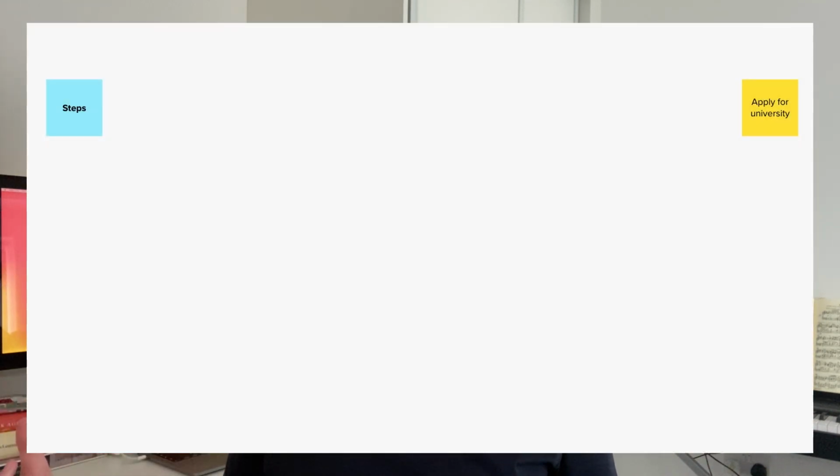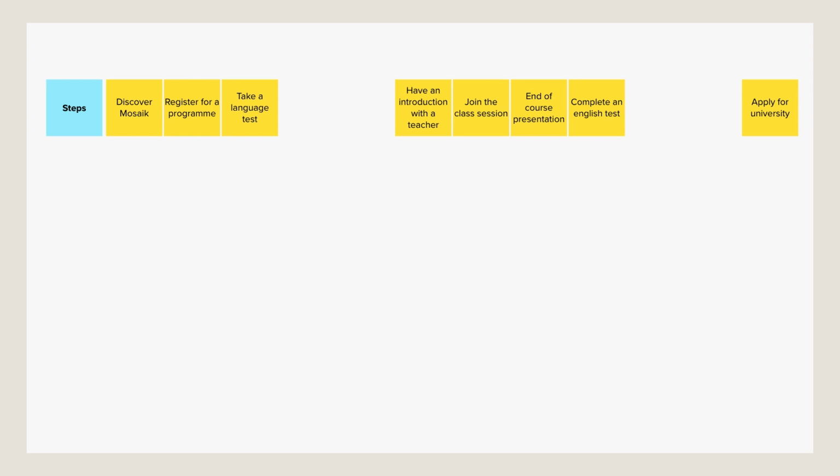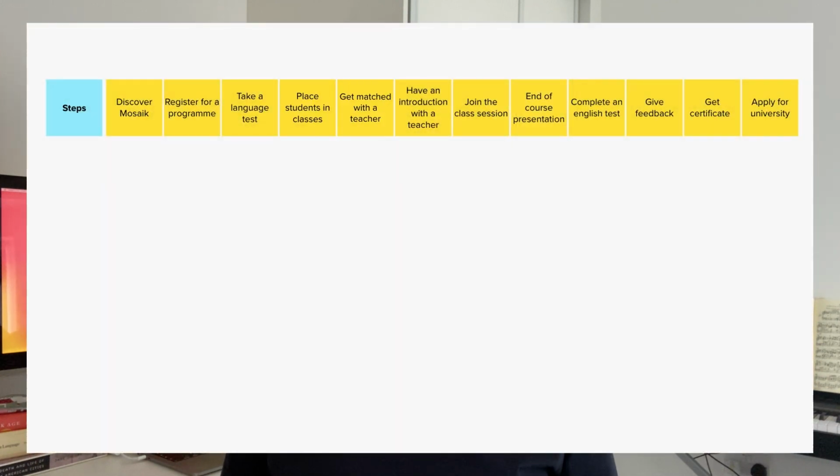Agree the start and end points of your journey. So perhaps our journey ends when a student reaches university. Try to list every step the user takes in order to achieve their goal. You might want to include steps other people do to allow them to achieve their goal as well. It's going to be helpful for when you're discussing where to improve if you group the steps.